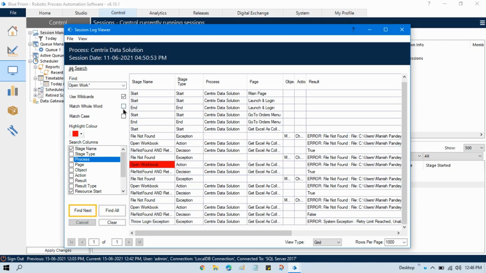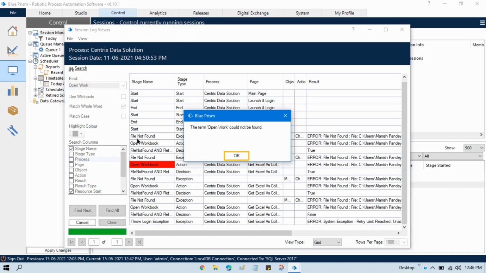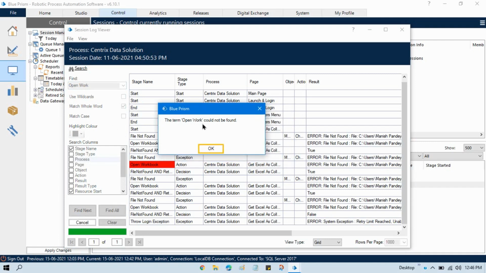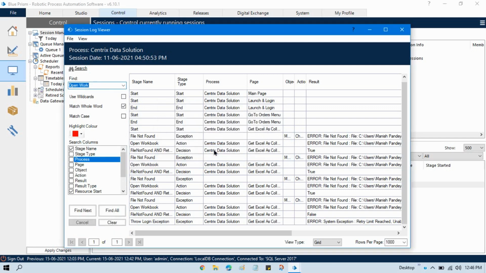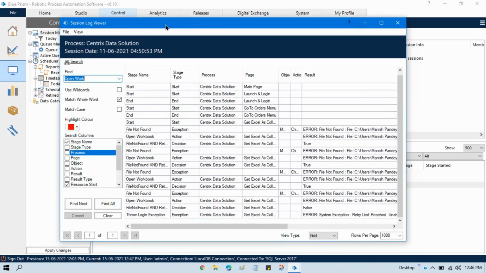And if you want to find the whole word, you don't want to only check open workbook, you want to find open work only, so you can go with match whole word, and then if it is there, it will give you the result, otherwise it will show you that this term is not available, right? So this is the use of session logs.